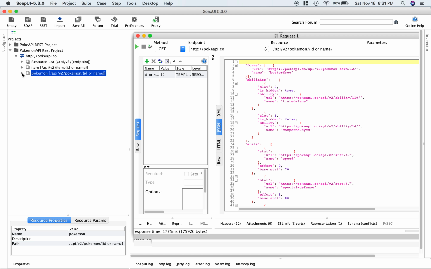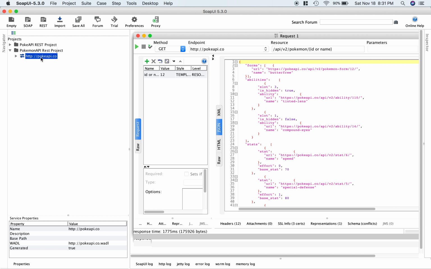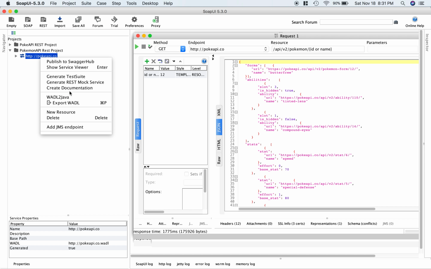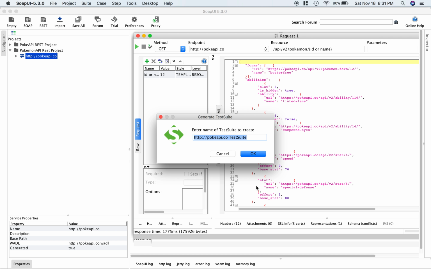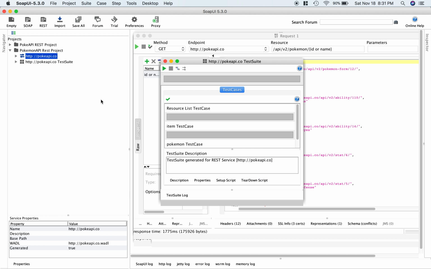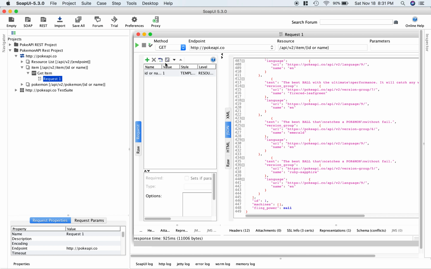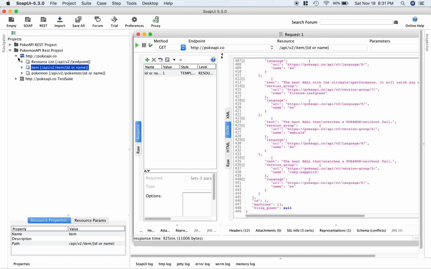So I'm going to collapse this a little bit. So we're going to do a right click on the service, hit generate test suite, and then just leave these options as fine. So one test case for each resource and everything is selected. Hit OK. A name for the test suite, so pokeapi.co test suite, so that's fine. So I'm going to hit OK. All right. So you can see that this test suite was created.